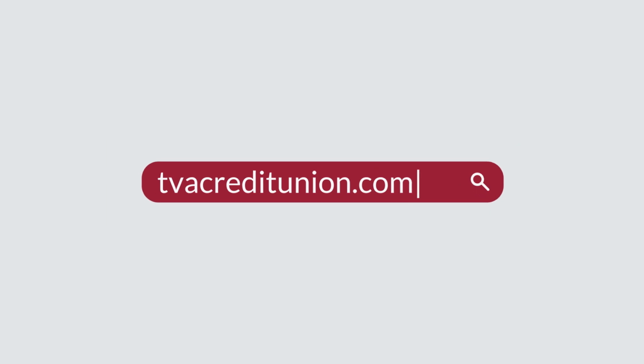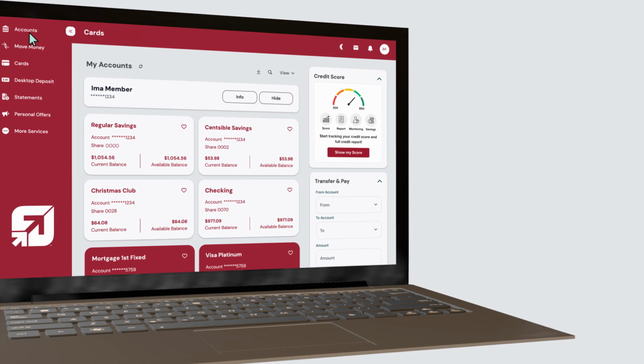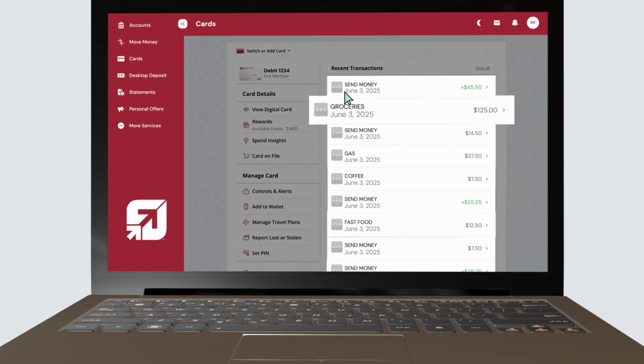To check your uChoose rewards points in online banking, visit TVACreditUnion.com and log in. Click Cards in the left navigation menu. Then select Control My Card. Every time you use your card for a signature-based transaction, you earn uChoose rewards points.